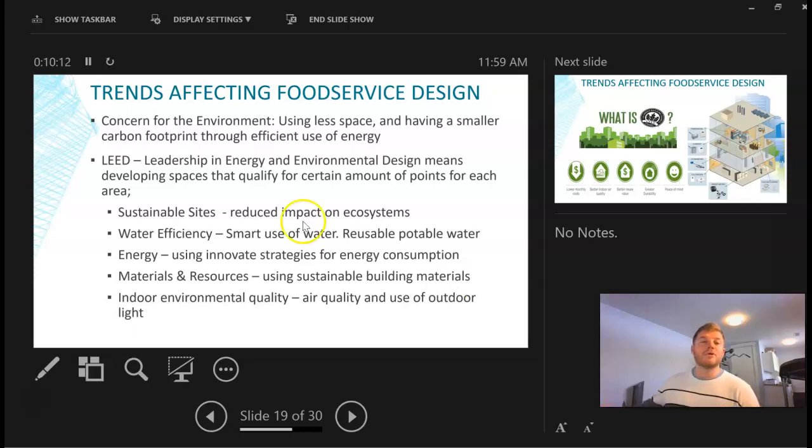So one of which we talk about is LEED. LEED is Leadership in Energy and Environmental Design. They give out awards or designations or certifications to people and companies that develop places according to this. We'll look into that a little bit more. They look at things such as sustainable sites, so not building in wetlands and having to take down forests to do so. They look at water efficiency, reusing the potable water, smart use of water, low flow options, energy.